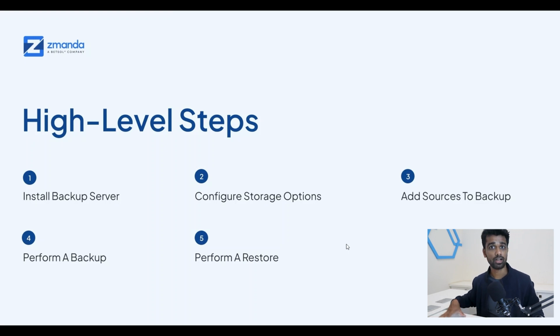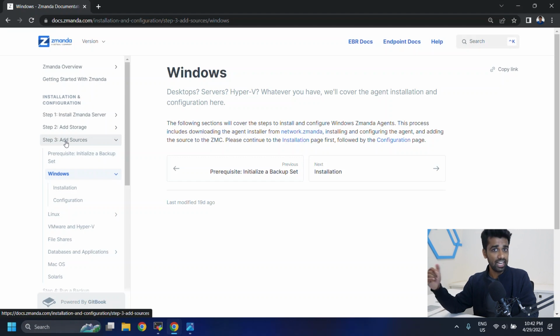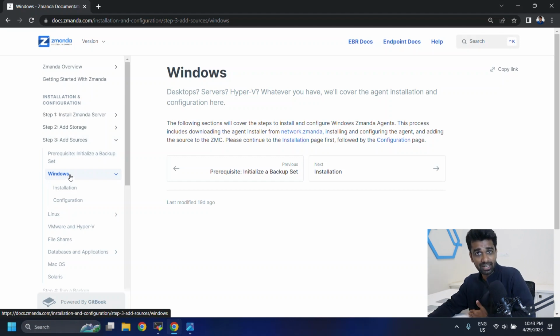After this video, as part of step 4, we will initiate a full backup, and then in step 5, run a full restore. Now, throughout this entire process, I'll be using the documentation from docs.zmanda.com and following the Windows guide for adding a source. The link is also in the description. In this example, we'll be backing up data from a Windows 2019 server. However, Zmanda supports other Windows environments like desktops, servers, and Hyper-Vs.